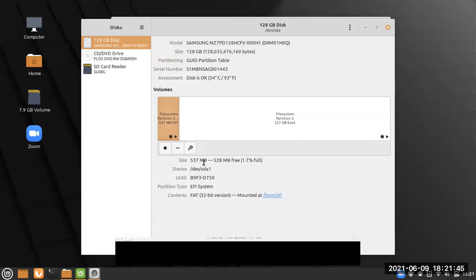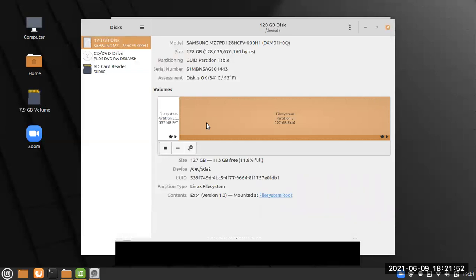Let's see, a size. 528 free. Well, no, that's just this one. How about this one? That's what I want to see. Okay, so it's 127 gigabytes, 113 gigabytes free. So I'm pretty sure that if I tell it that I want to do a backup of the boot portion, it'll go on that 8 gigabyte stick. At least I hope it will. You can determine that.